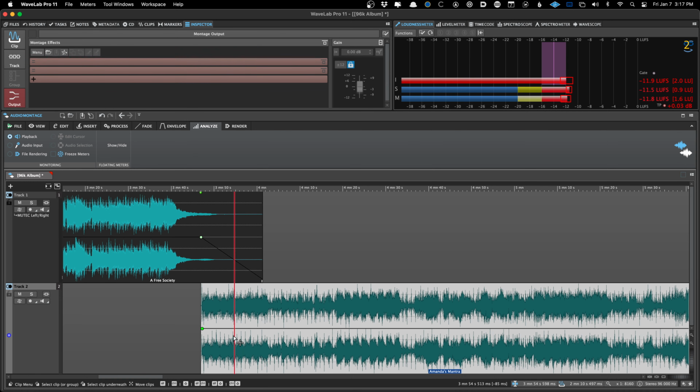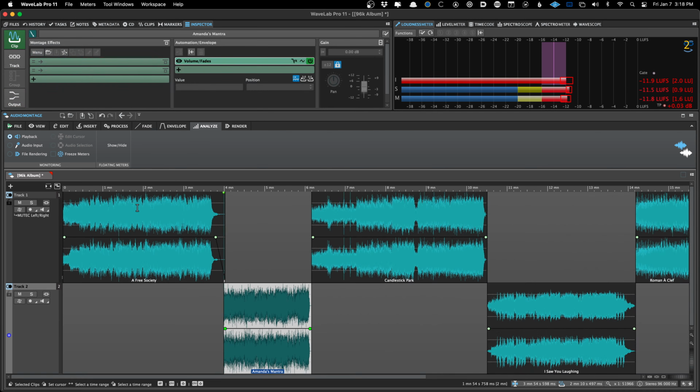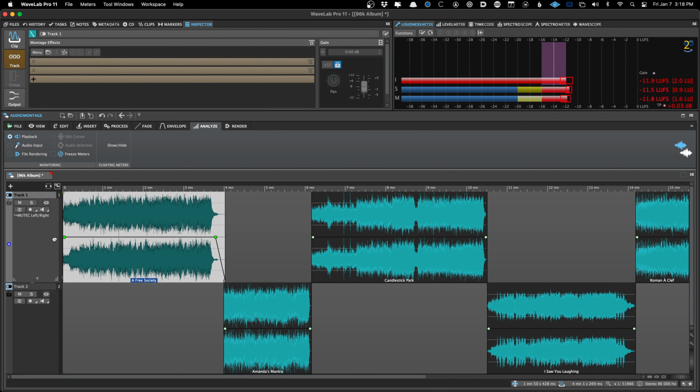But I just wanted to show you the basics of importing files into the montage. And again, you have clip effects for each song. You can use track effects, though I rarely use them. And then you have montage output effects, which would be sort of like your master fader. The signal flow is clip effects, track effects, output.